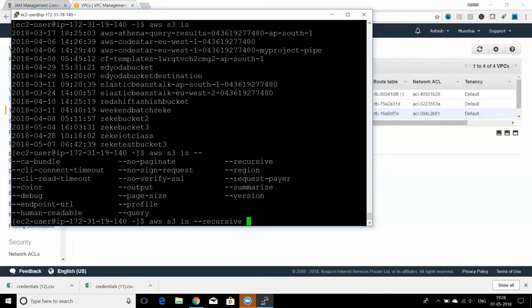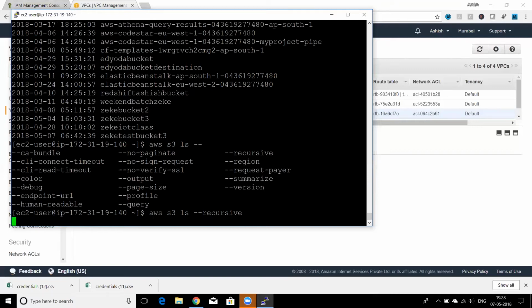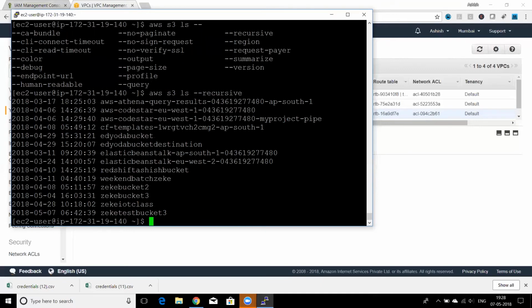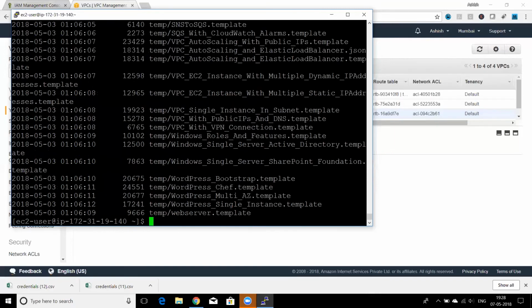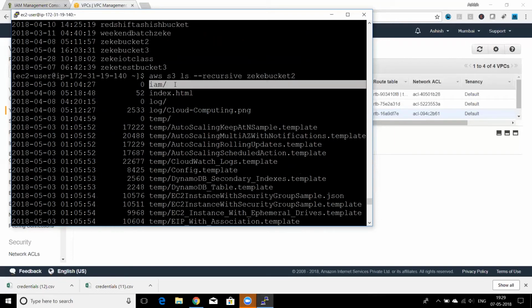So if I put double hyphen and just write REC and hit tab, it will automatically complete my option name, which is very, very cool. So if I hit it like this now, it will show me all the buckets. But if I give a bucket name, say jig bucket 2, and do this, this will also show me all the files which are available inside it.